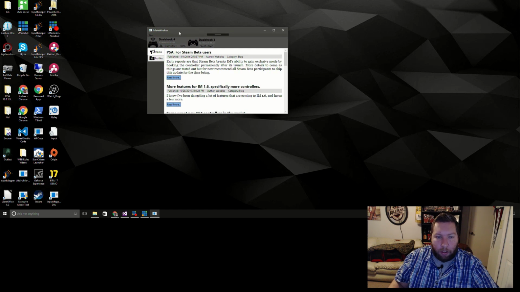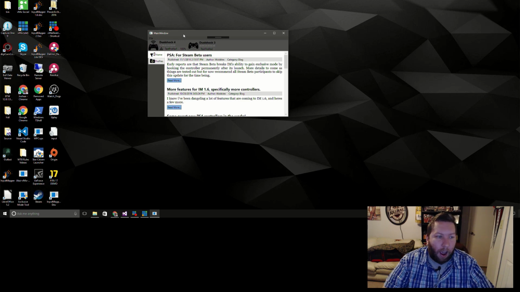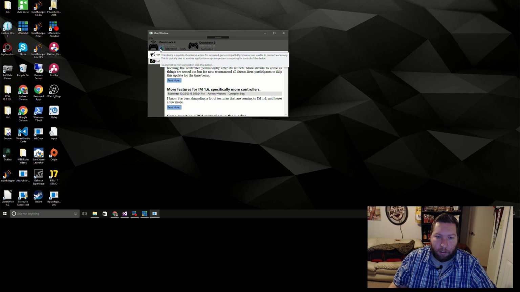Another cool thing that I'm incorporating into it is the ability, after the fact the controller is connected, to request exclusive mode if it's not able to do it automatically. So here you see I have this little icon. It says that it wasn't able to connect exclusively due to another application competing. I can click it to try it again.